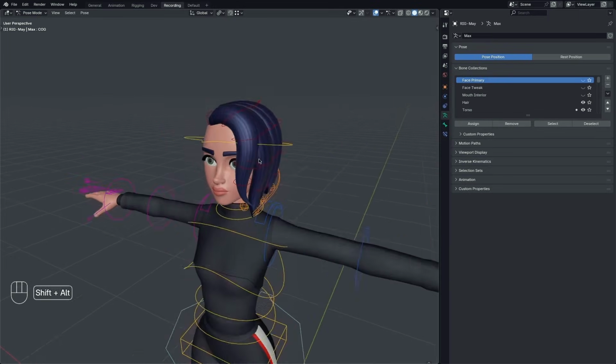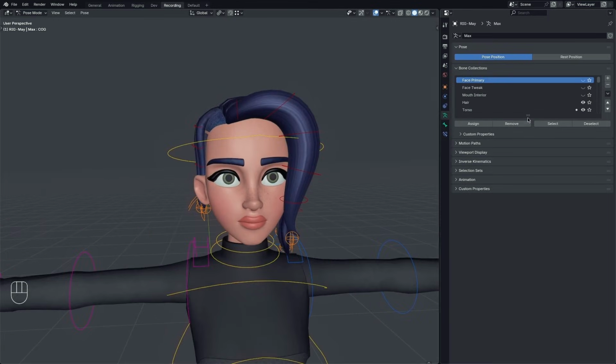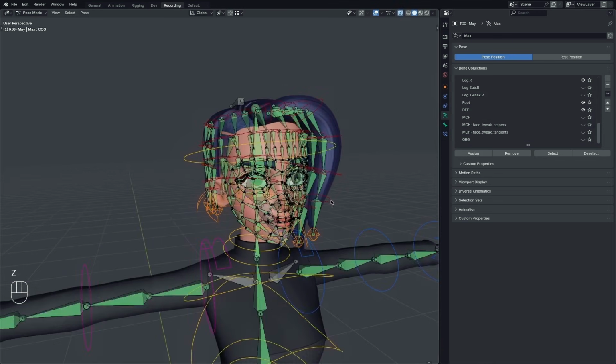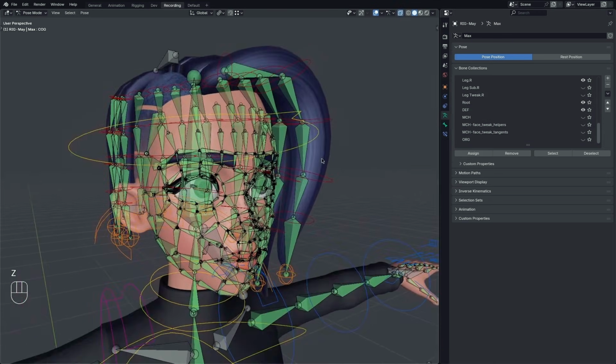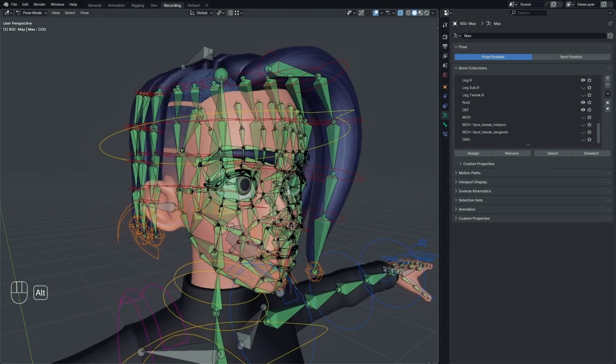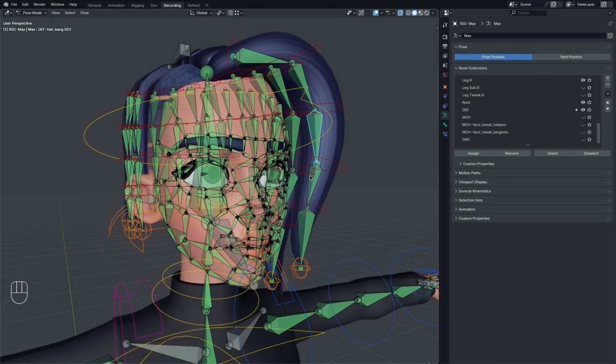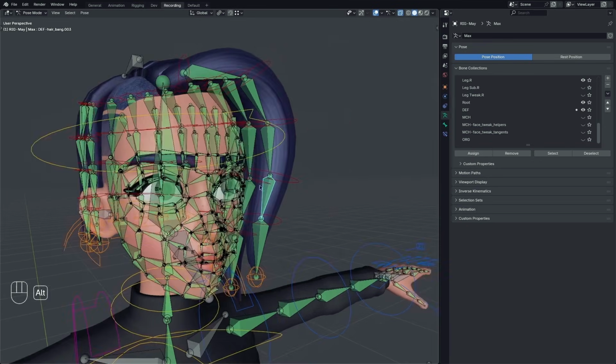I'm going to go in here to the head and turn on the deformation bones. If you're not too familiar with rigging, deformation bones essentially are just the bones that actually deform the mesh, and they're usually separated out from the actual control bones. Here it looks a little bit complicated, but ultimately they're just simple bone chains. There's just one bone parented underneath another, following in a chain pattern. And these green bones right here are the deformation bones.